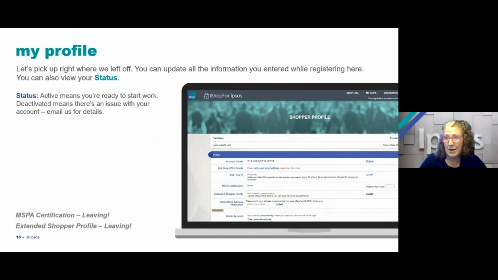So I want to break them down a little bit just to help you better understand what you can do on each of these pages. So we'll start right where we left off, right? This is your profile. These are the questions you just answered, but here are some things that you want to understand when you're looking at this page.